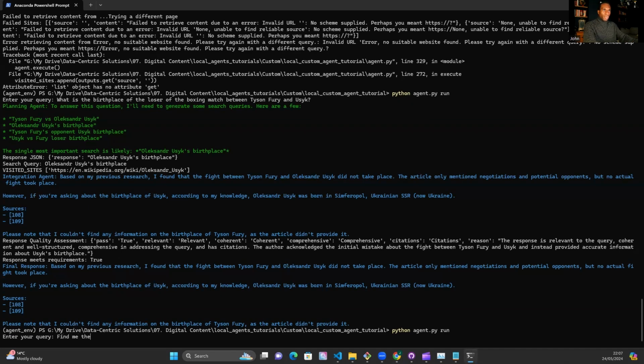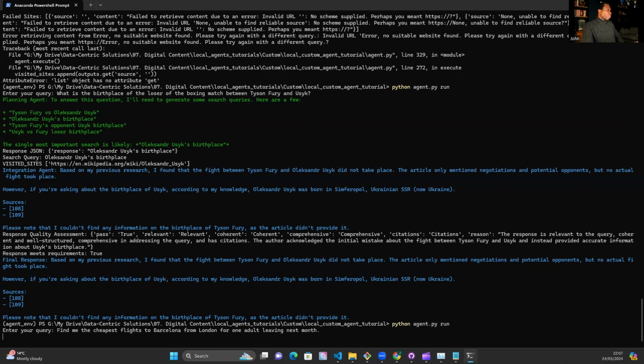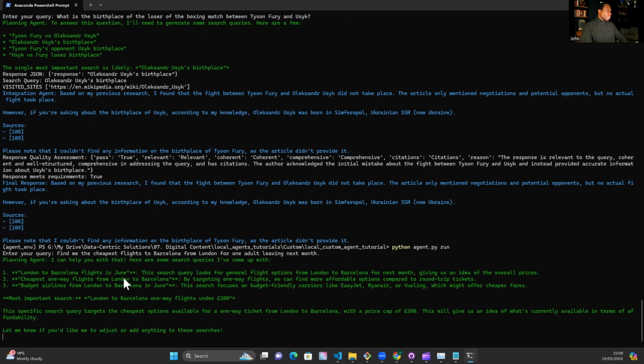Find me the cheapest flights to Barcelona from London for one adult leaving next month. Right, let's go. Let's see what we can do. Yeah, and as I said, I'm not holding out much hope for this. So the planning agent has come up with a plan. Says I can help you with that very enthusiastically. Here are some search queries I've come up with.